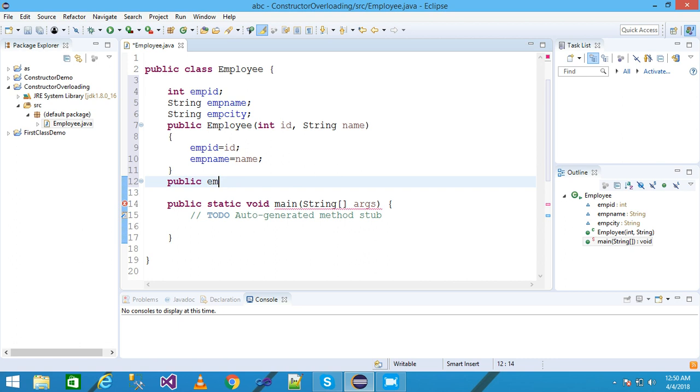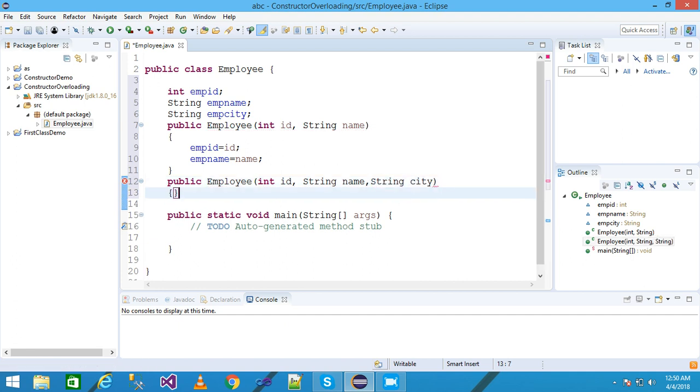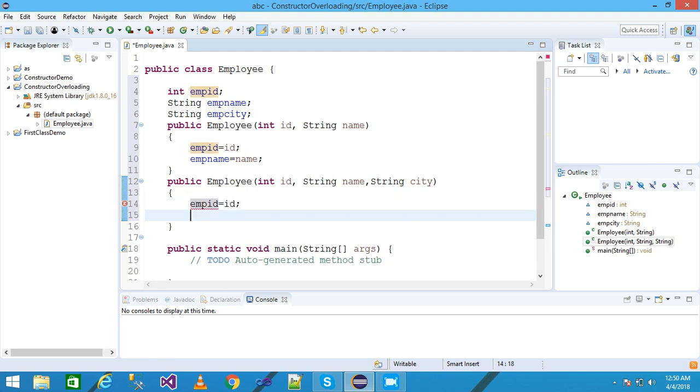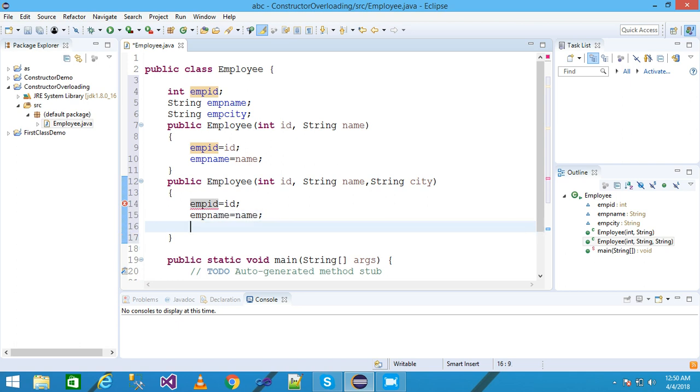Then I am creating another constructor with three arguments. Within the body of the constructor I am passing the value of id into empid, the value of name into empname, and the value of city into empcity.